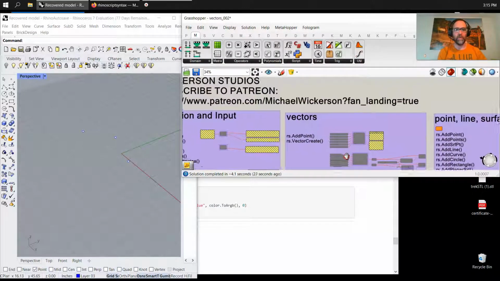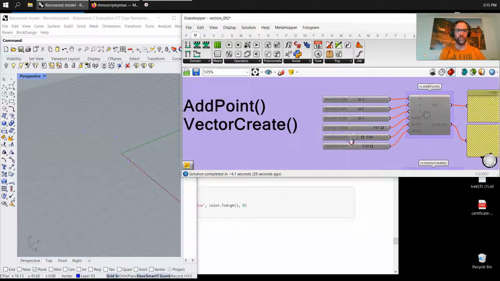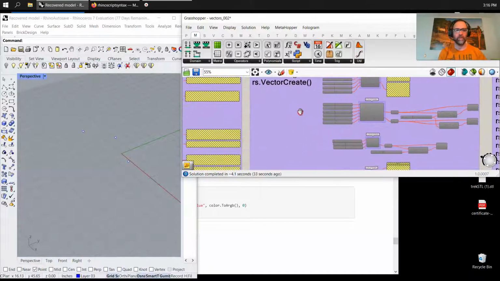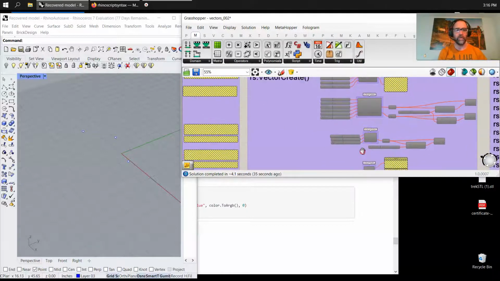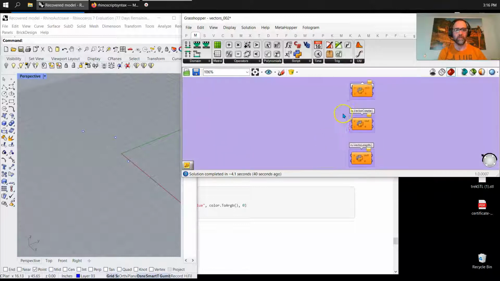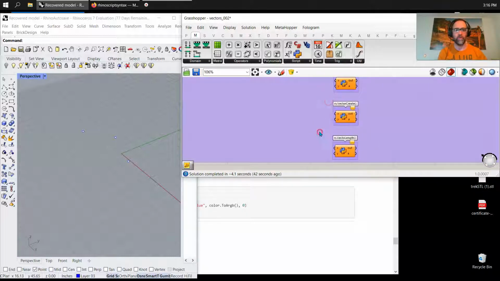And now we'll go in and we'll take a look at vectors. The first one we do is add point, and then we'll do create vector, and then I'll do create vector unitized, and then I'll show you how to do vector angle, and then I'll finish up with the last three, which are pretty simple: vector scale, vector create, vector length.